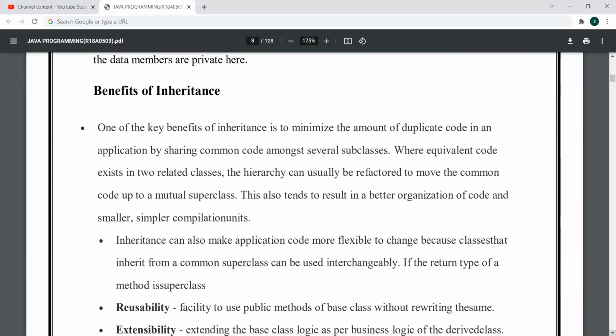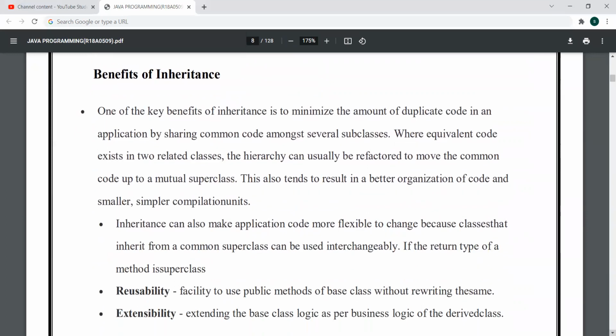Benefits of inheritance. One of the key benefits of inheritance is to minimize the amount of duplicate code in an application by sharing common code among several subclasses. Where equivalent code exists in two related classes, the hierarchy can usually be refactored to move the common code up to a mutual superclass. This also tends to result in better organization of code and smaller, simpler compilation units.